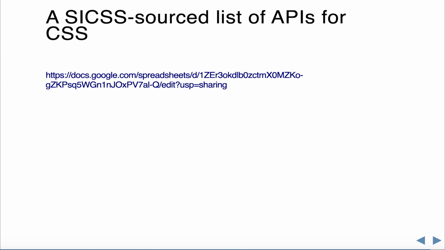I've also created a crowdsourced list of APIs of interest to computational social scientists. So if you've got these slides open, you can click on this link and you'll be taken to a Google Doc. And if you see some stuff that's not on there that you know about, please go ahead and add it and pay it forward so that everybody can discover new data.